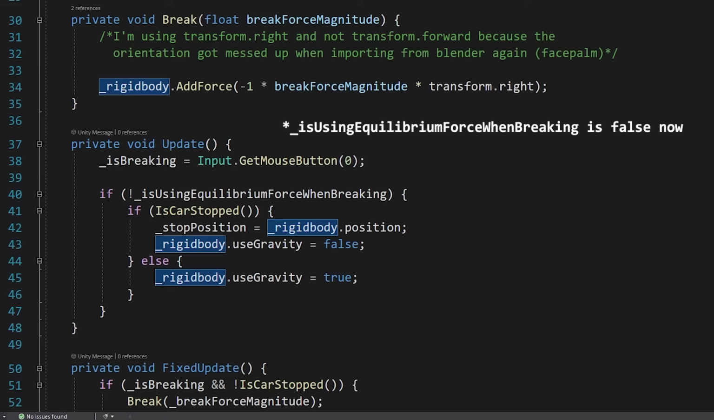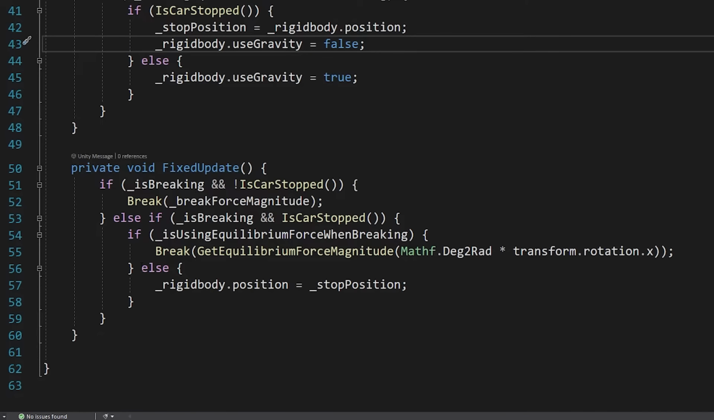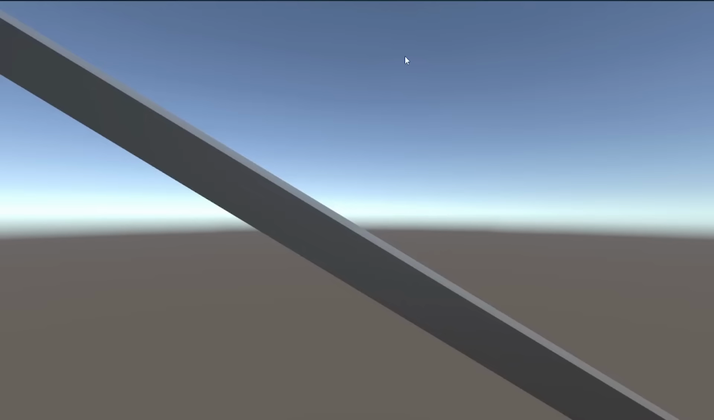In the update function, if the car is stopped, we can set its gravity to false and take note of its position. In the fixed update, instead of using the equilibrium force, we can just set the position equal to the stop position. Here, we can see that the car comes to a complete stop and gets moving again when it stops braking.